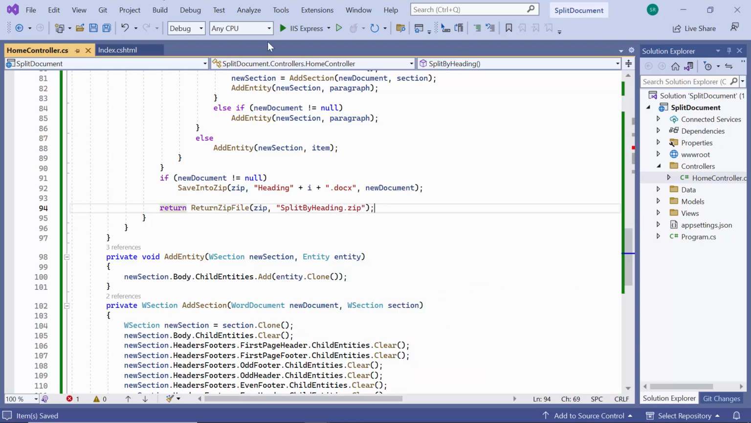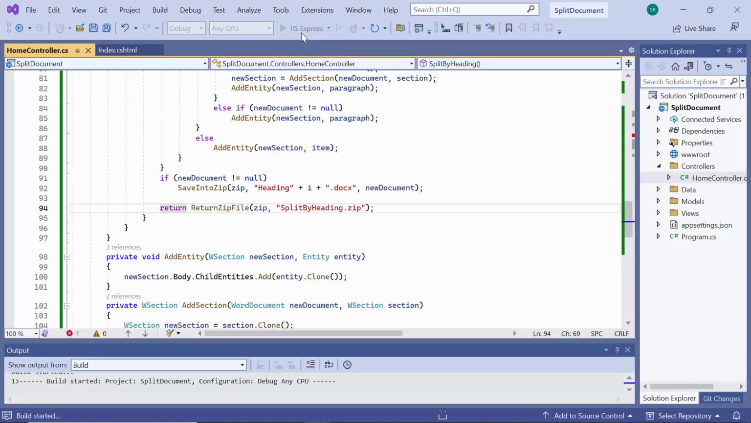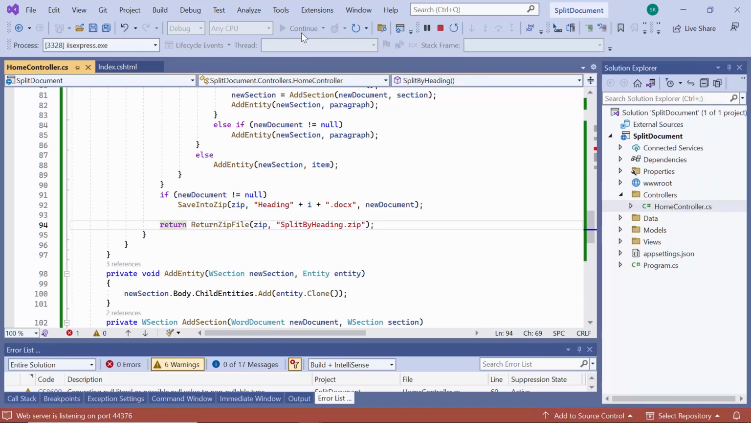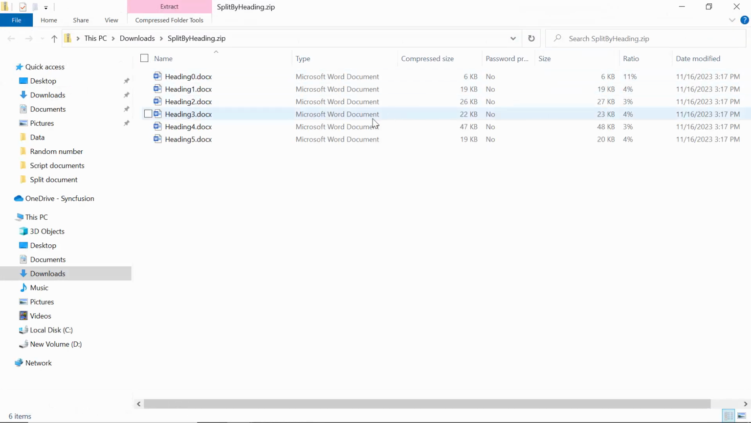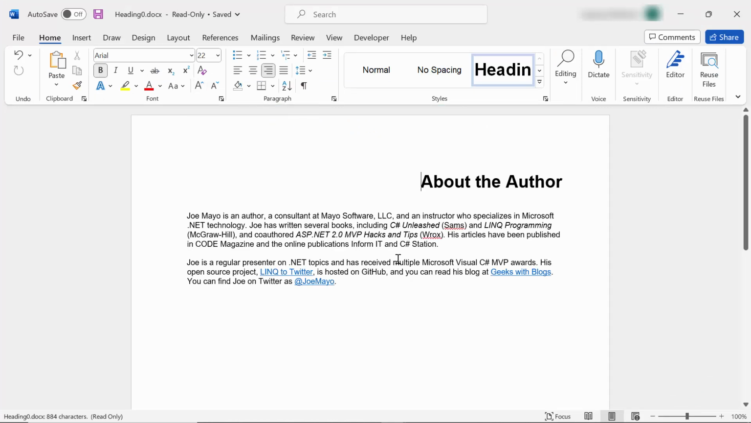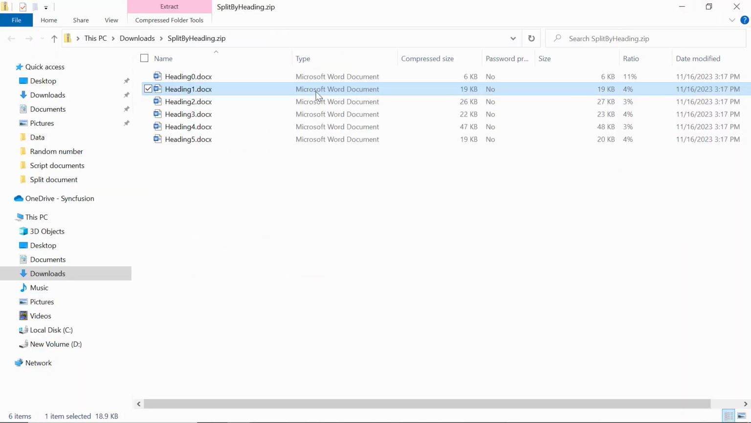Let me show you the output of this code. Click the heading button to split the document by headings. See, there are 6 documents in the zip folder. Each chapter is split into a separate document.